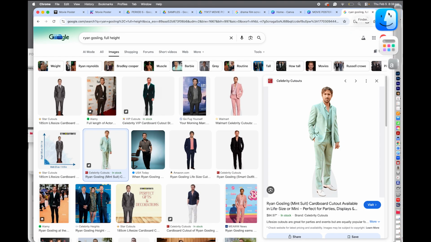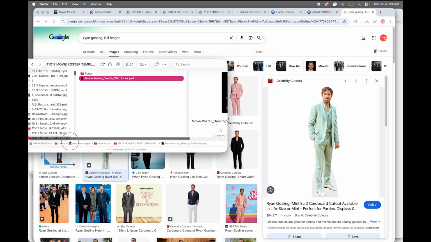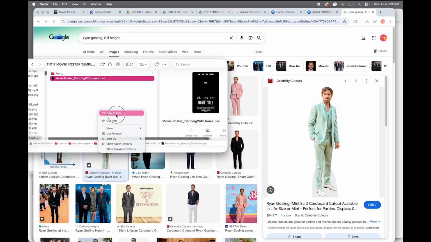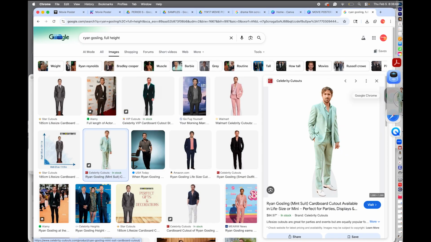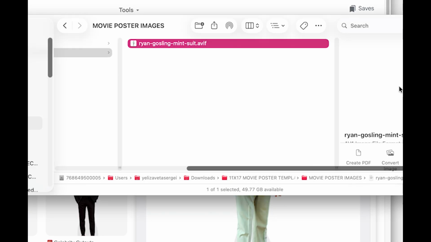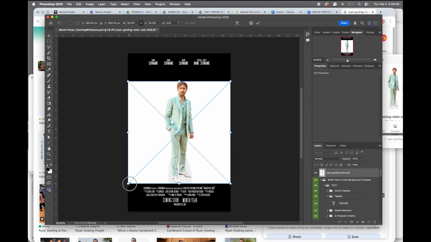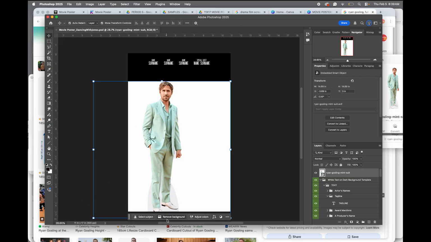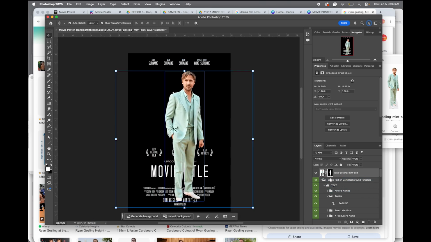And then once you find an image you like, go to your Finder. Over here, new folder, movie poster images. Okay, so I have my image. I'm going to click and drag it into my folder, and here it is. Click and drag it in, and there we go. And I can scale it up as large as I want. Remove background. Sometimes it does a good job, sometimes it doesn't.